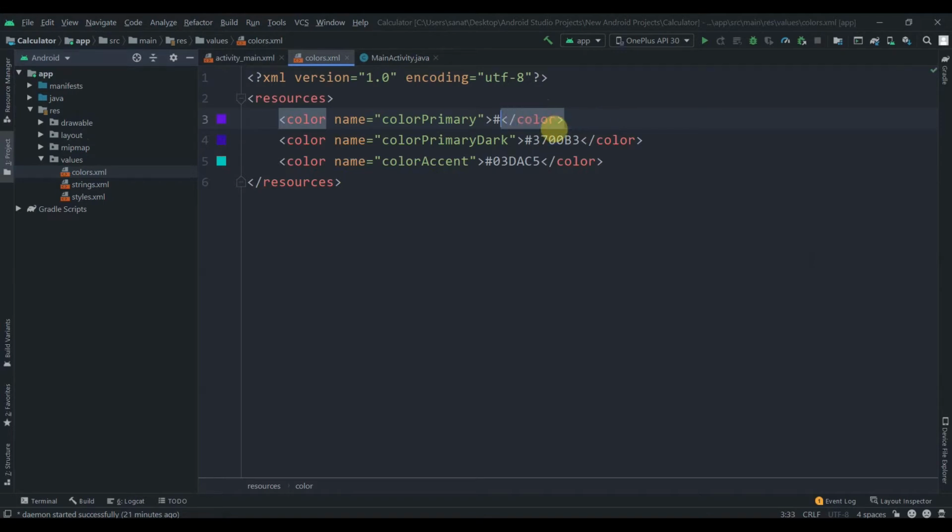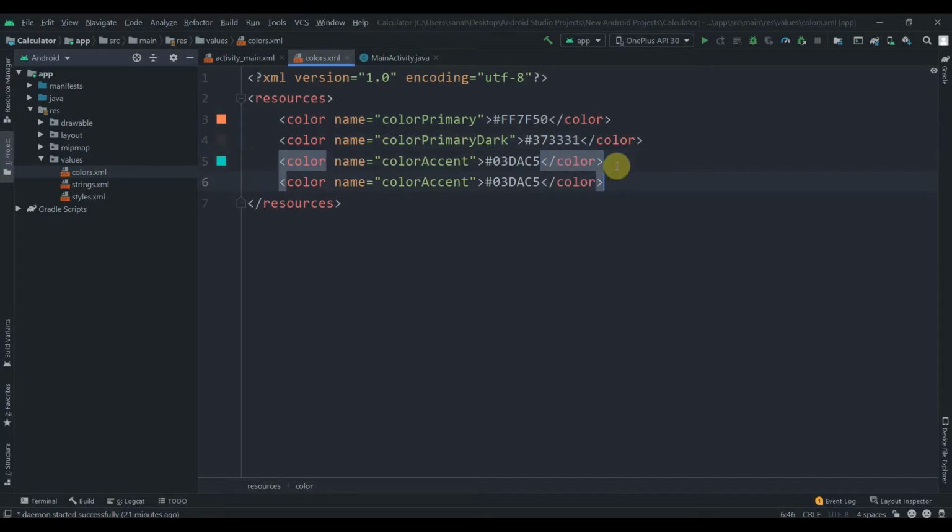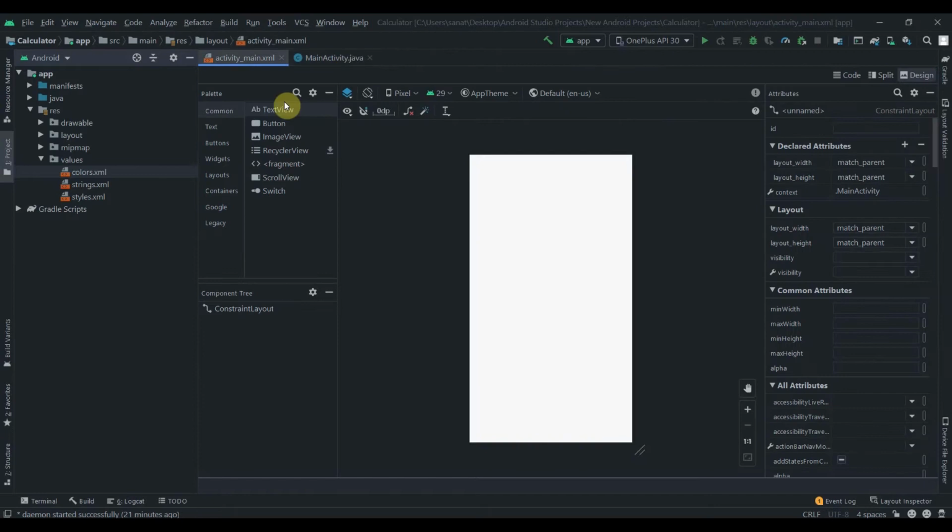So hash ff7f50, and instead of this dark blue color we'll use another dark color, 373331, and we'll just duplicate this line, and instead of color accent we'll write color white, and the hex code will be all F's. Okay, cool. So now we'll click on layout and create a new layout.